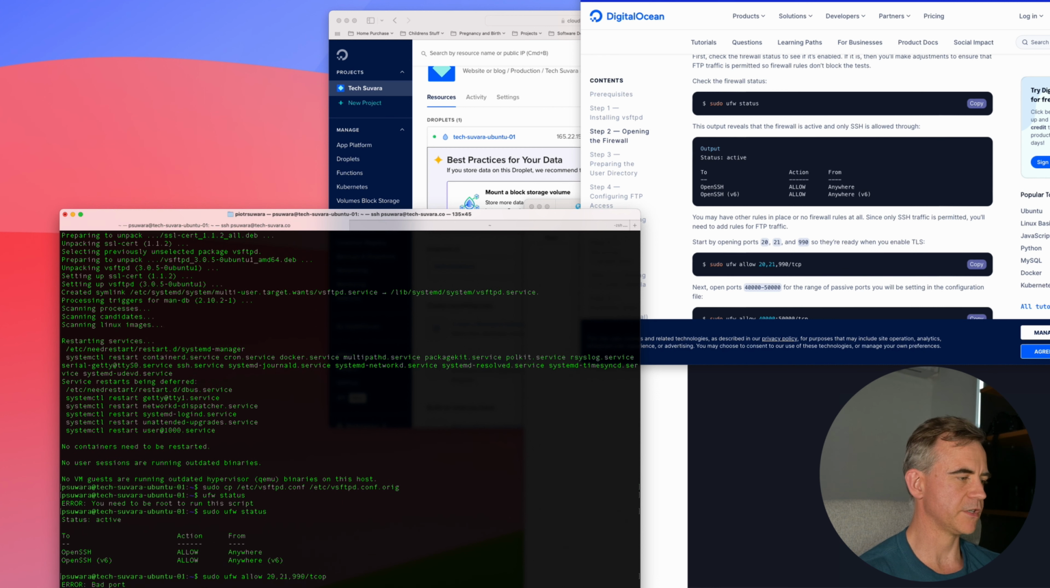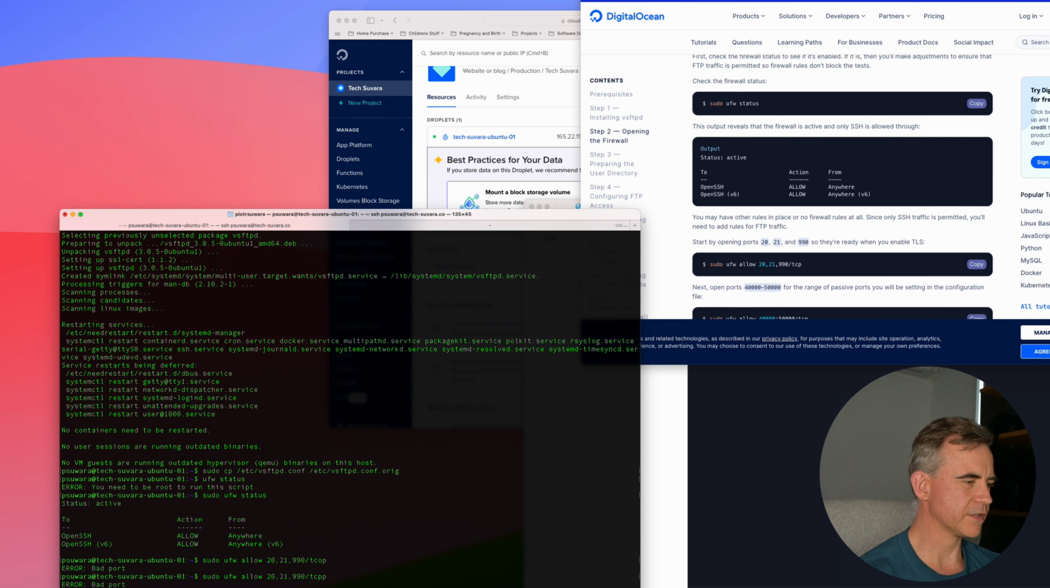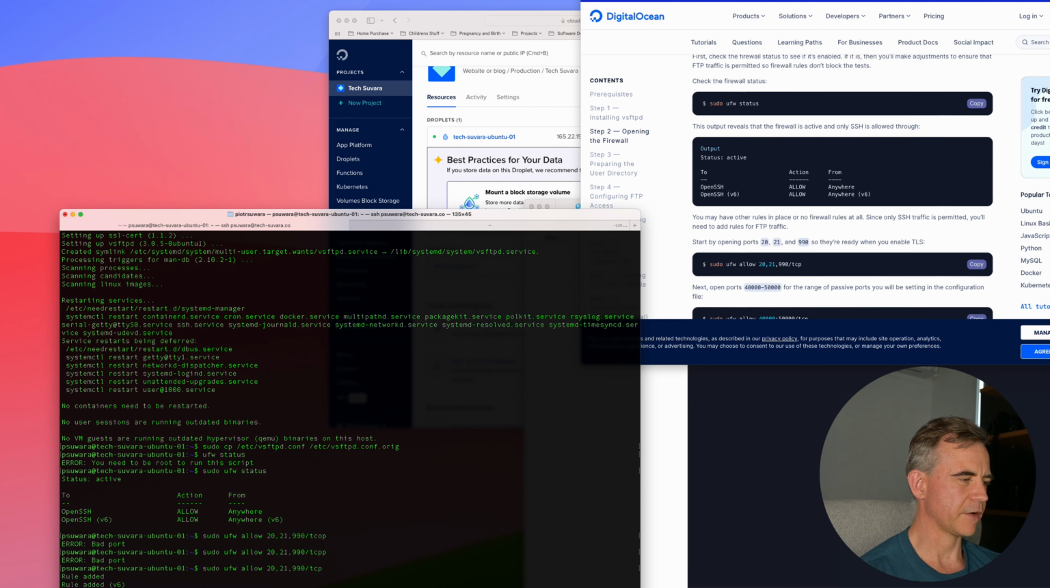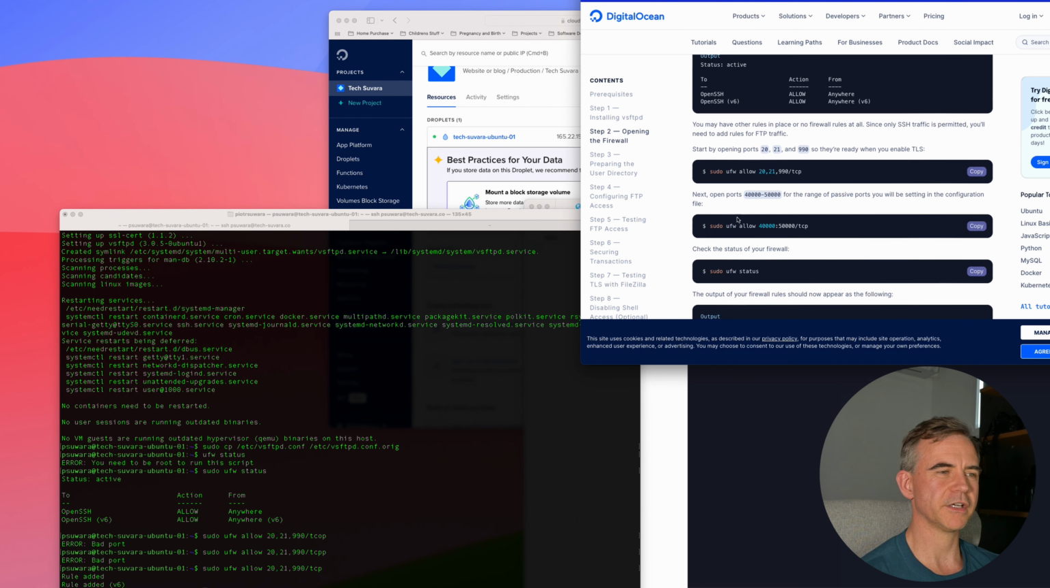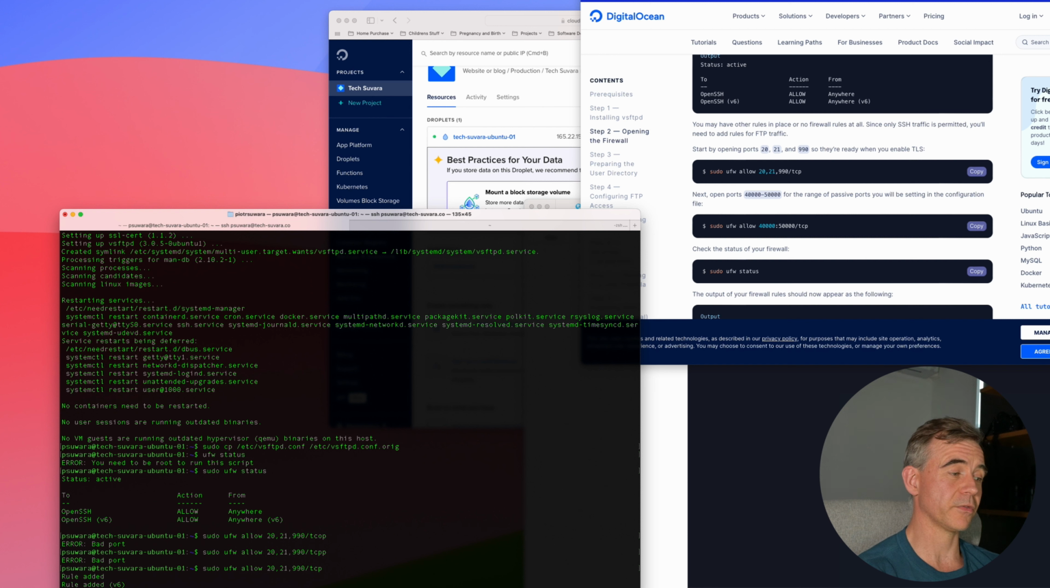Okay, but no, that doesn't make any sense. TCP. Bad port. 2021, 990, TCP. Okay, rule added. So we've allowed, we'll open our firewall here. We also want to allow the open port range for passive ports. You'll be setting that in the configuration file. Okay, so this is the whole thing, right? We're setting up passive ports from 40,000 to 50,000.